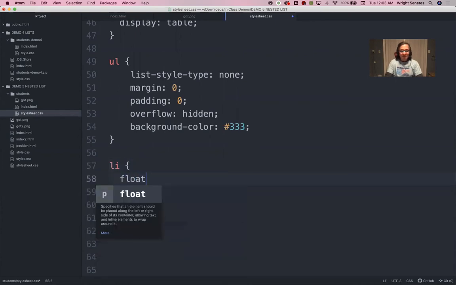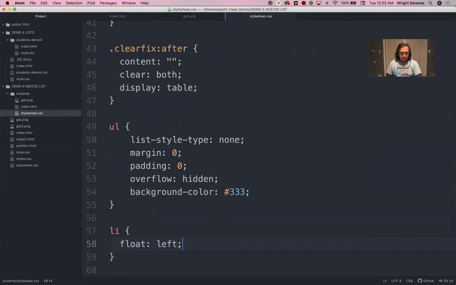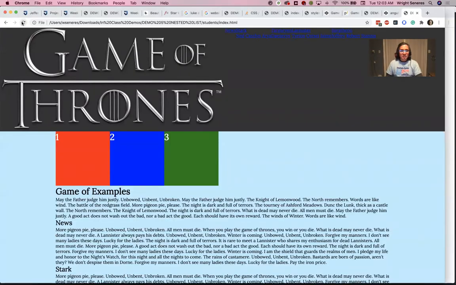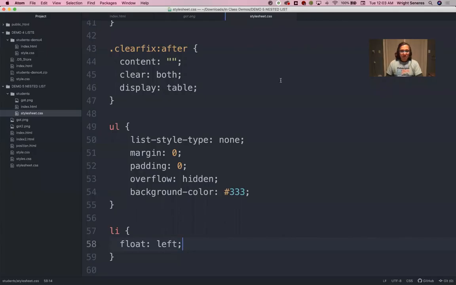These list items in particular. Go back, 3, 2, 1, refresh. Now they are lined up here. And we don't need to clear them, actually. This is a special case. So don't have to worry about that. You get off scot-free here. Or float-free, as the case may be.